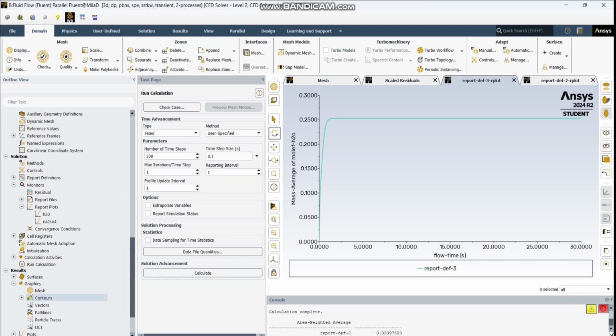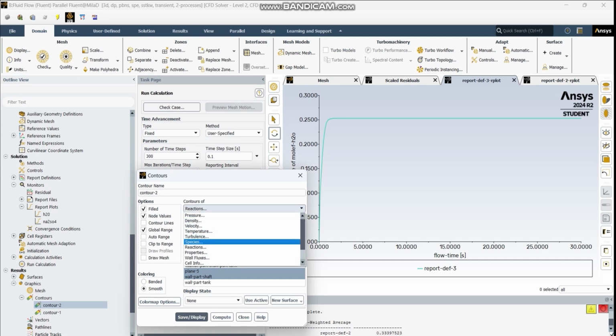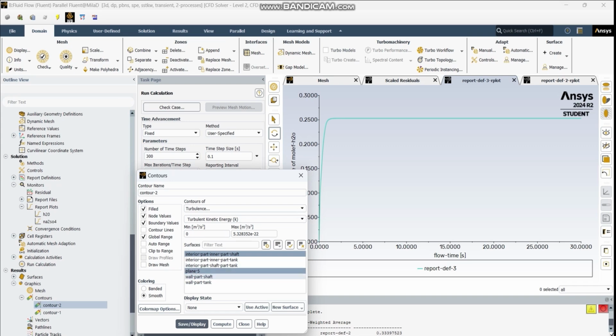Also, if you want, you can easily see your turbulence kinetic energy and the rate of the reaction, and from which area of the stir tank we have more turbulence.